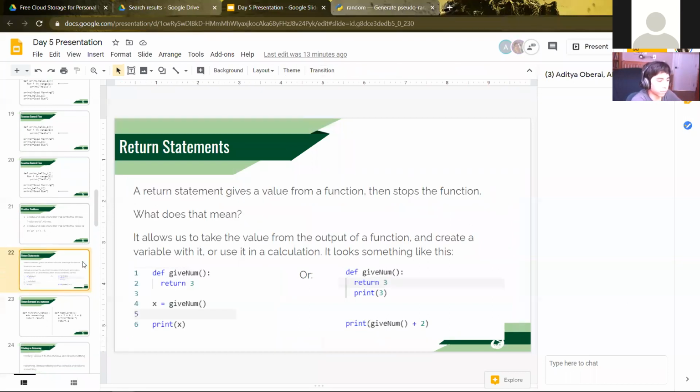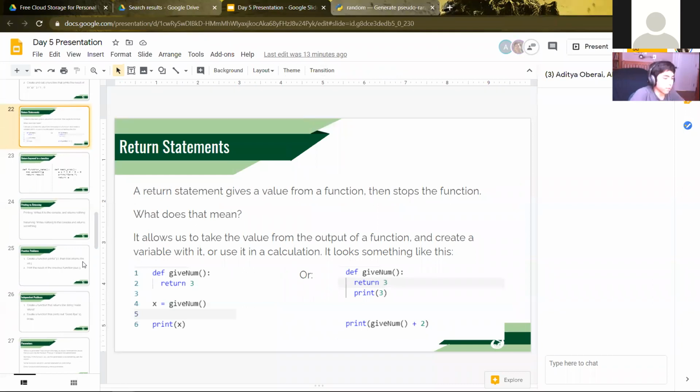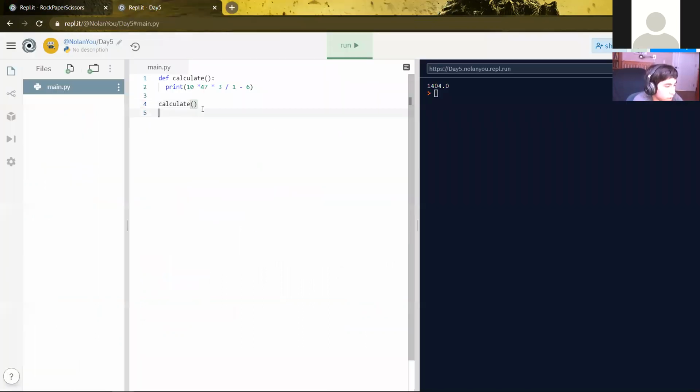Return statements. A return statement gives a value from a function, and then it stops the function. So what does that mean exactly? It allows us to take the value from the output of a function and create a variable with it, or use it in a calculation. It looks something a little like this, or this. So there's an issue with the second one here, and it's really important to remember this. All code in a function stops after the return. So you see how there's a print 3 here? If we were to actually type this in, def give_number, return, let's do it.